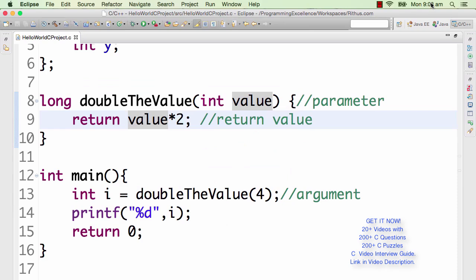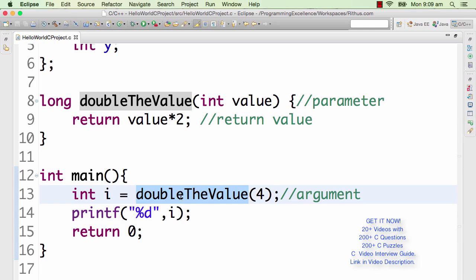Now let's look at a few more things about functions. As we all know, there are simple concepts called arguments, parameters, and return values related to any function. This is related to any programming in general. Let's take the example which is on the screen right now. I am calling a function called double the value. I'm passing a 4. It's returning value into 2.